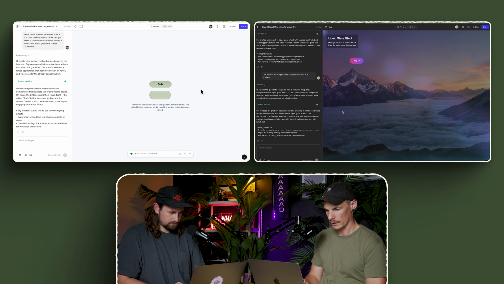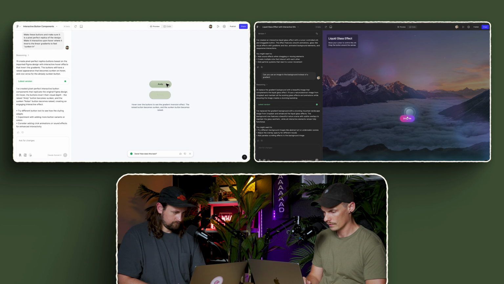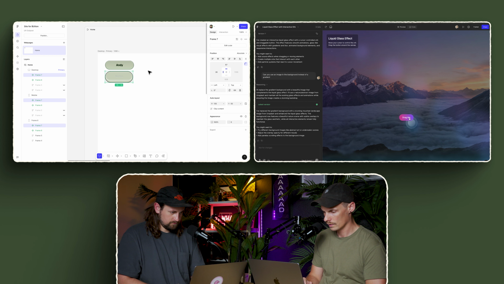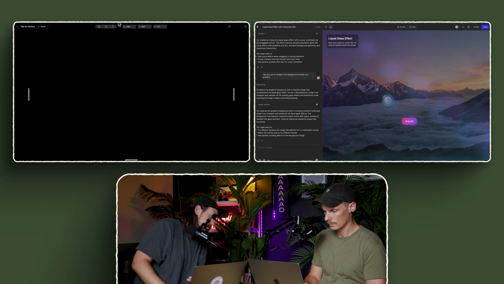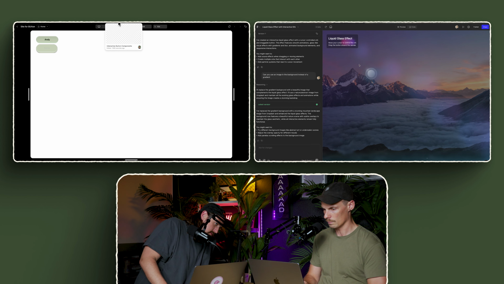I've replaced the gradient background with an image. I still feel like you can't really tell. And that button isn't a liquid glass button. No, it's not blurring it. It's like a purple.